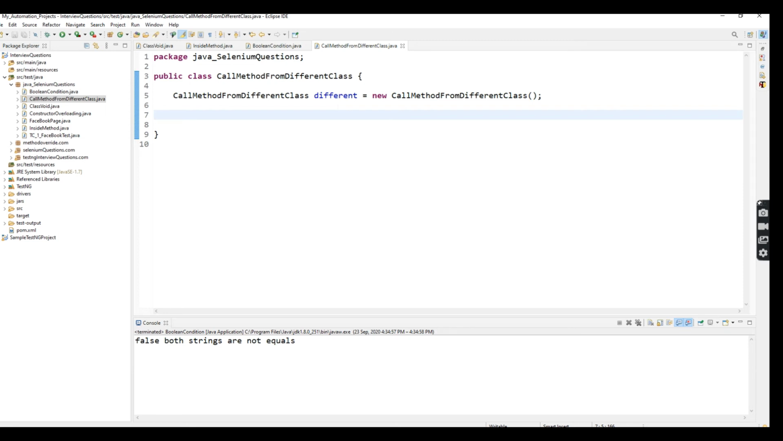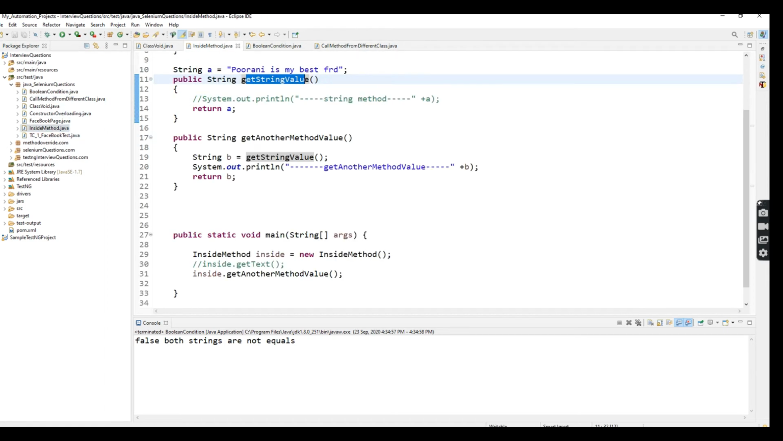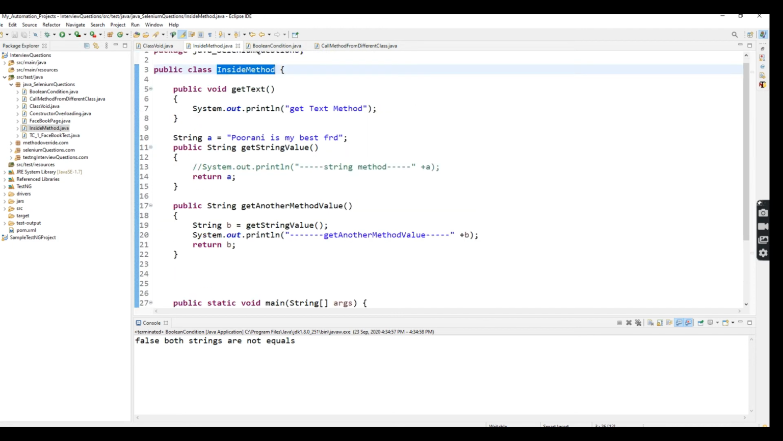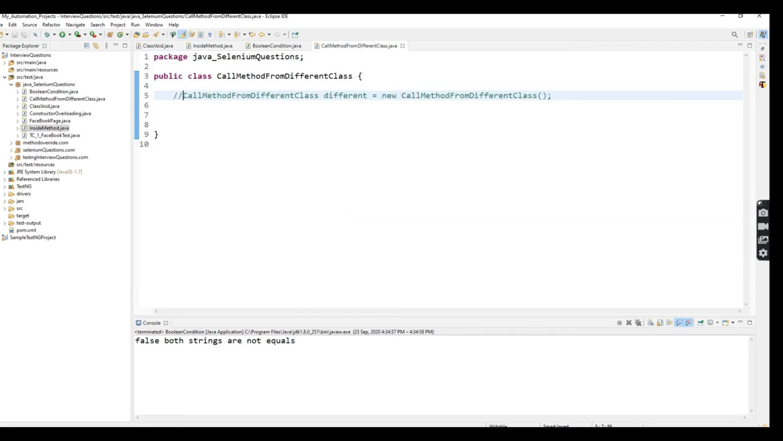So here I'm creating a reference for this class, but there is no need, because I didn't define any method inside, so I just commented it out. Now I'm going to access a method from another class. So which method am I going to access? Inside the method class, what methods are available? I'm going to access this method value. So here what I'm going to do, I created a reference for inside method. So now I'm going to import the inside method class. Inside method inside equal to new inside.